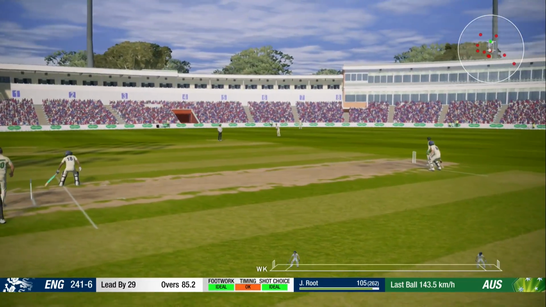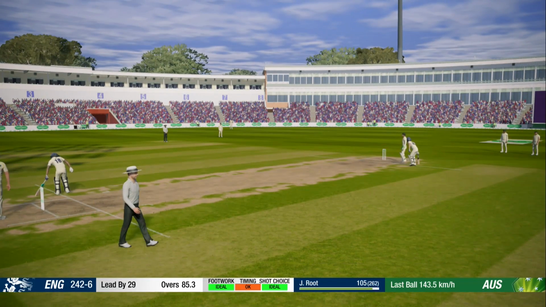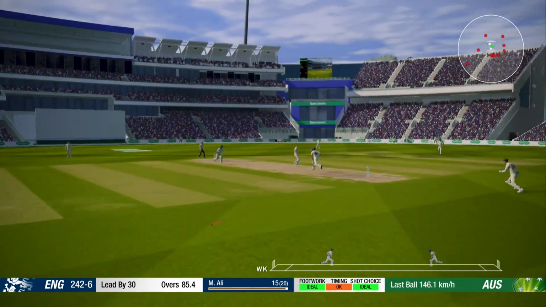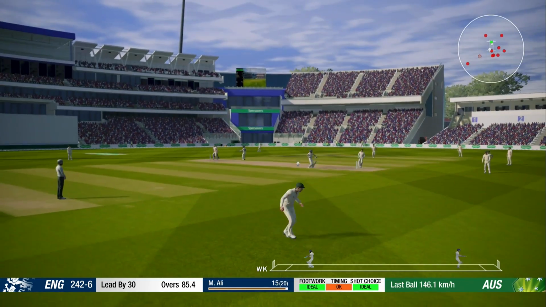An easy run to put Joe Root back on strike. Moeen Ali settling in quite nicely. Penultimate ball of the Pat Cummins over. We can play it straight back down the ground if we wish, or we can flick one to the leg side. A good delivery for that and another easy single.